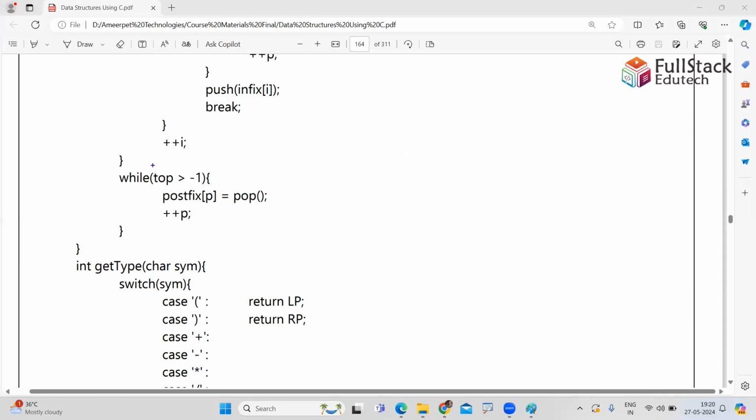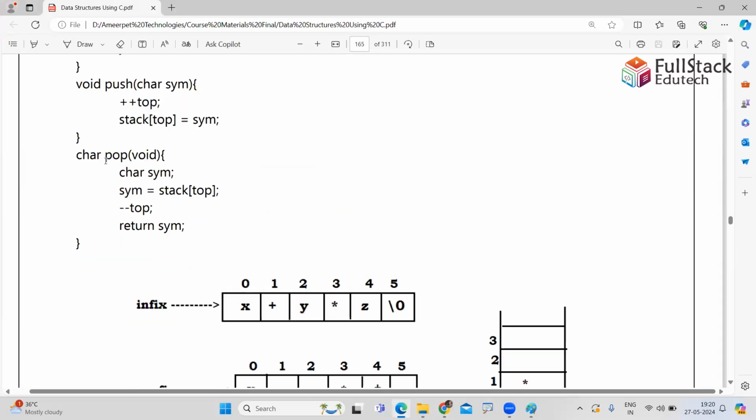then until top is -1, pop each operator from the stack and add it to the postfix, and increase p. So here, simply we are doing pop the operator. For pop, again we need to write the code. Pop: stack of top it will return, and top minus. In a single line you can write: return stack of top minus.